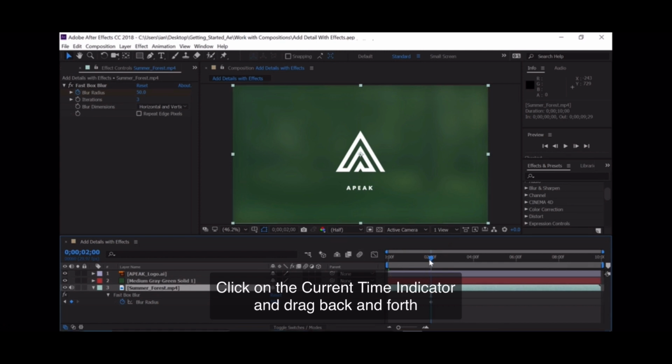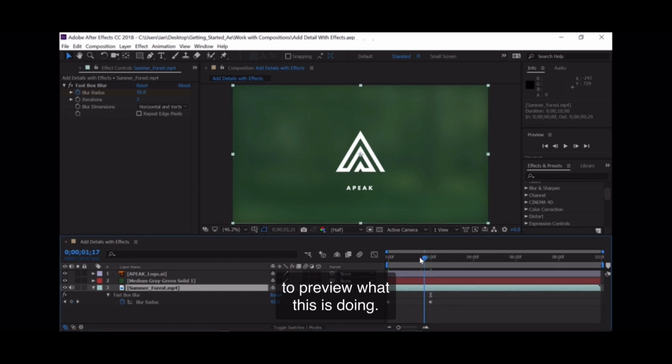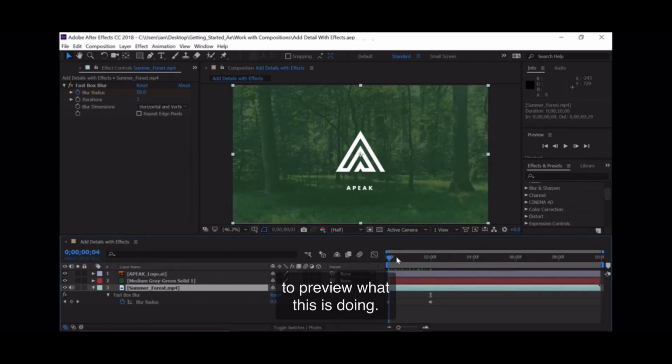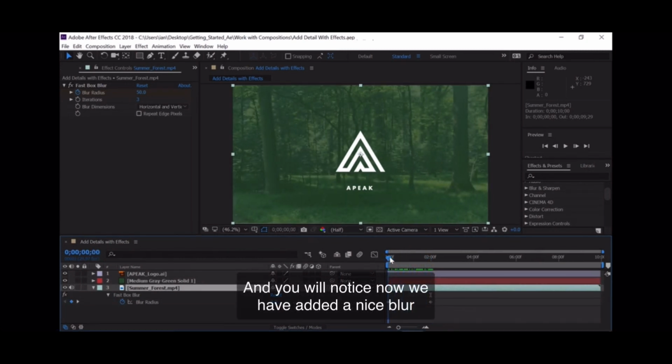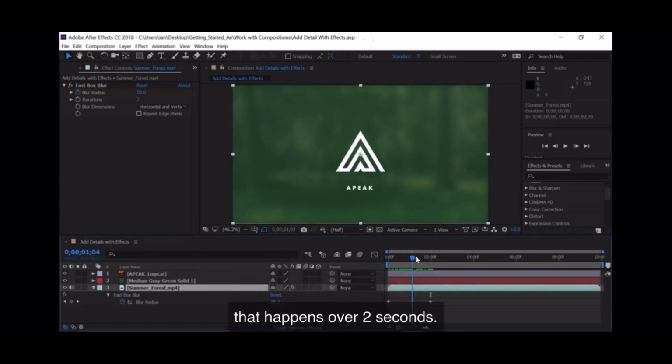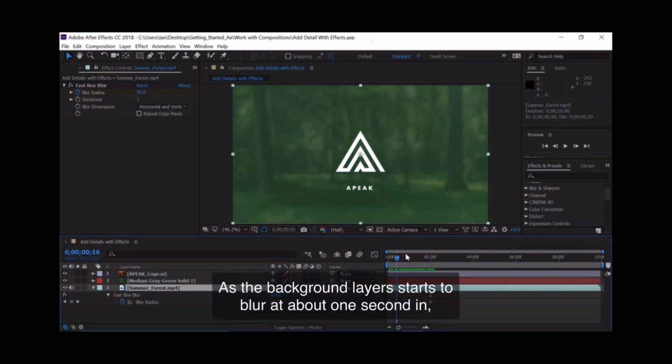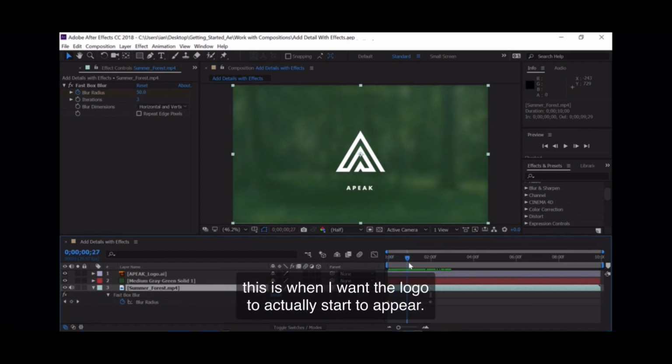Click on the current time indicator and drag back and forth to preview what this is doing. And you will notice how we have added a nice blur that happens over 2 seconds, as the background layer starts to blur at about 1 second in. This is when I want the logo to actually start to appear.